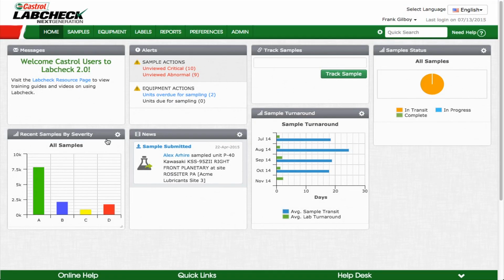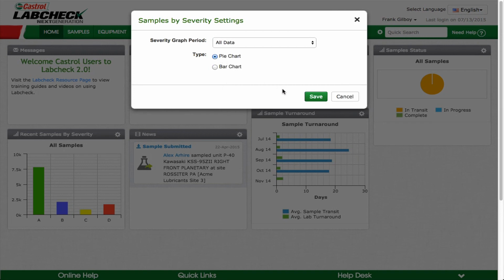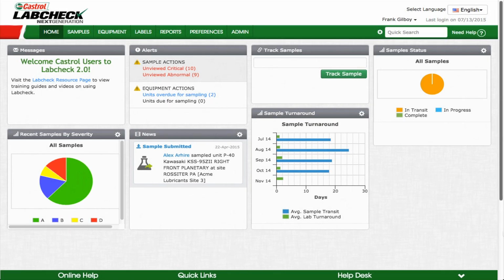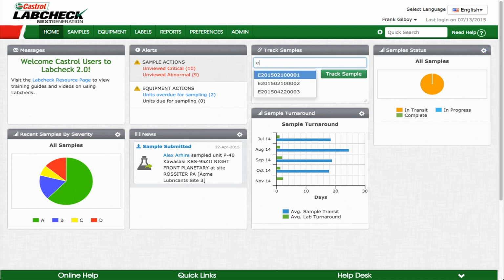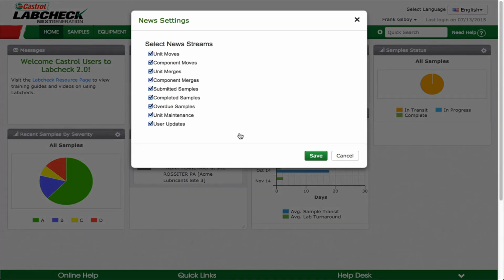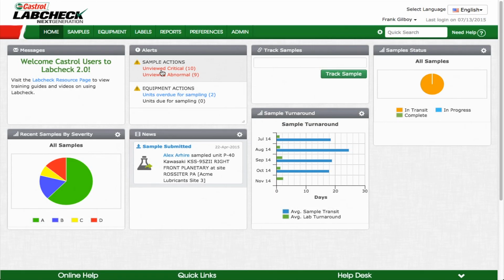Using the Track Samples widget allows you to enter a tracking number to view the status of any label that you've submitted. This works on both E and P labels. The News widget notifies you about equipment moves, merges, as well as submitted samples. On the left, you'll find a link to the Labcheck Resource Center.